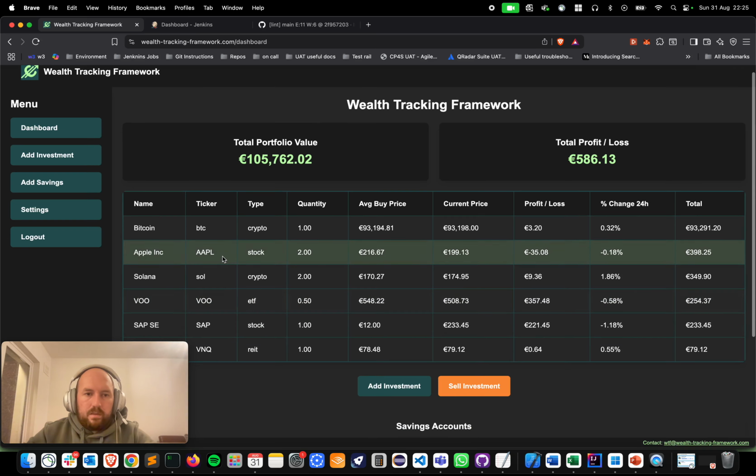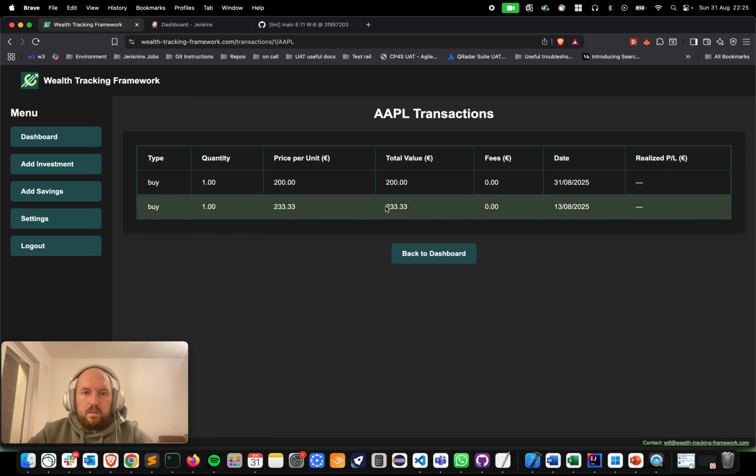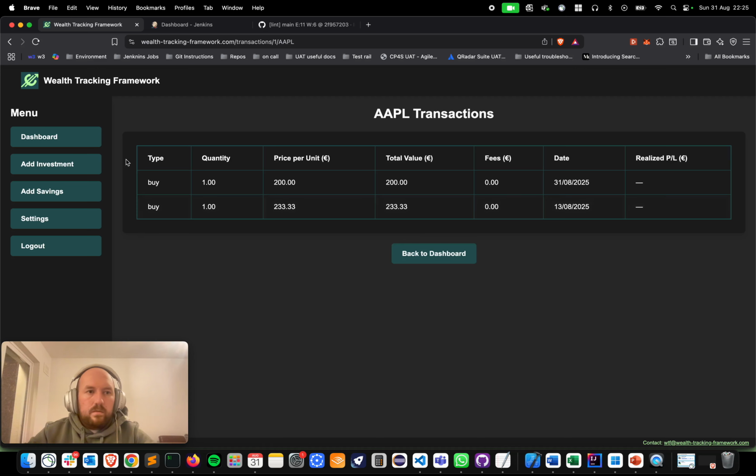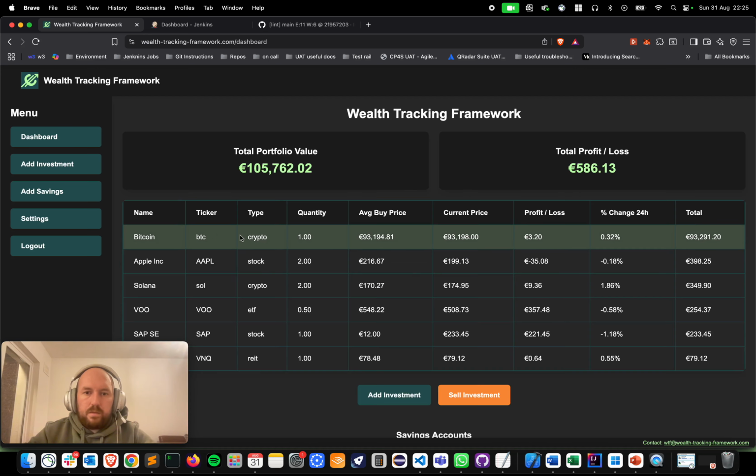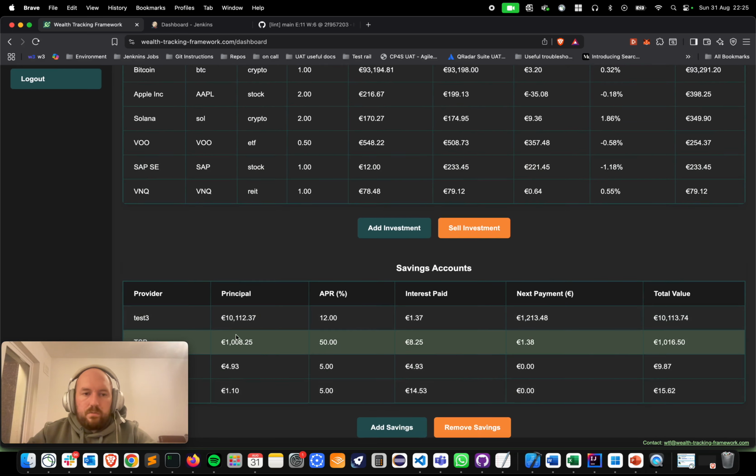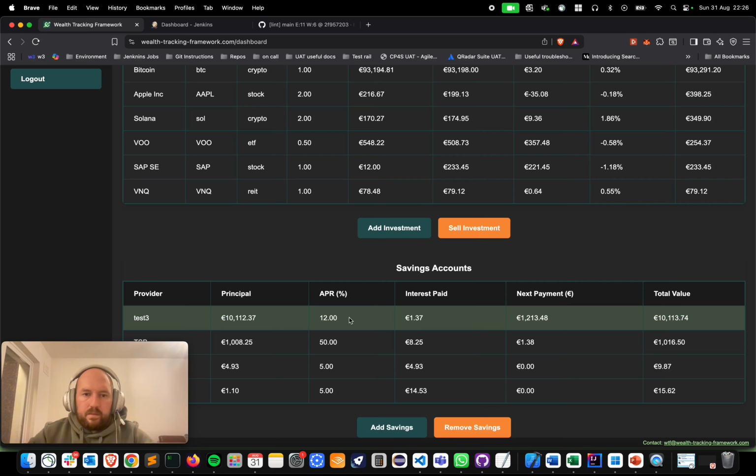So now we can see Apple. We've got 200 worth there, so we have two Apple stocks. So that's back to the dashboard there. Okay. So we also have our savings down here, which updates depending on how often the interest is paid out. Like Revolut would be a daily one.